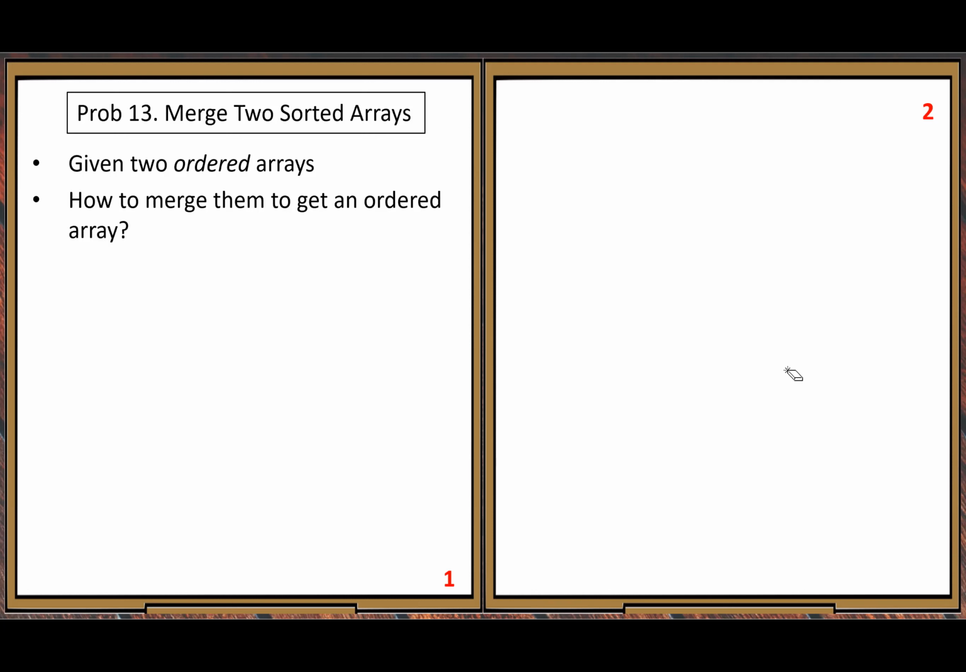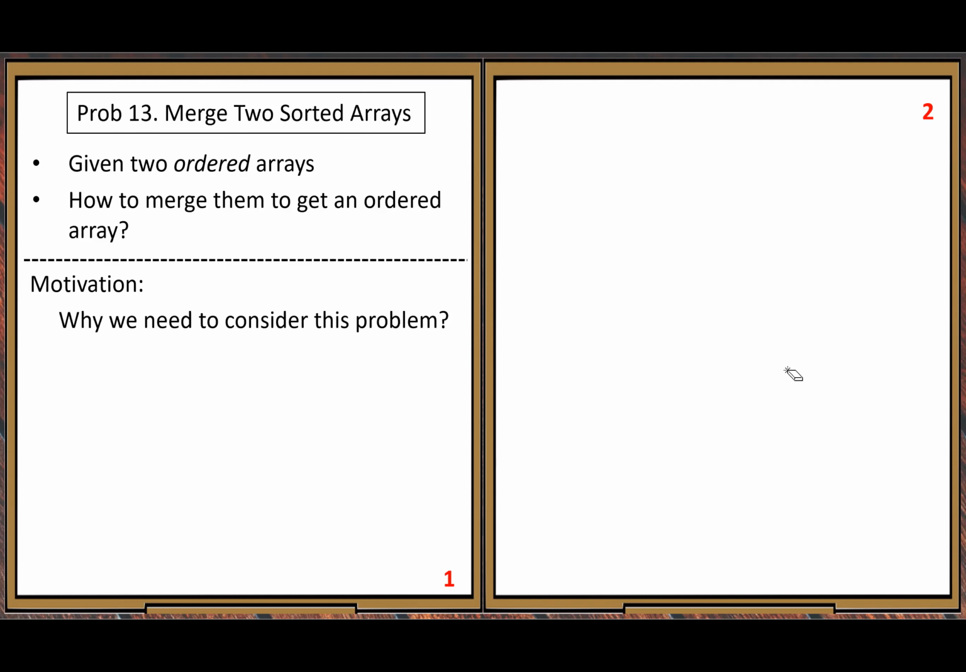It's not hard. First, it's not hard. Pretty simple. But before I go through the solution, let me give you the background, the motivation. Give you a special situation where we need to solve this problem. Why do we need to consider this problem?